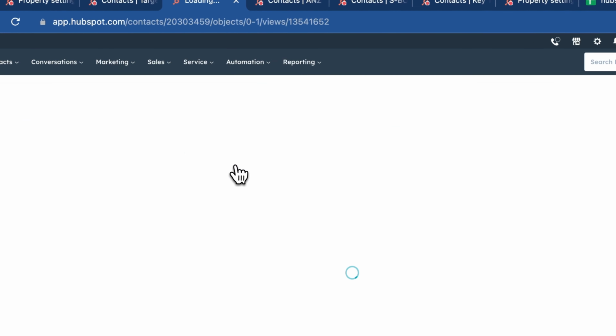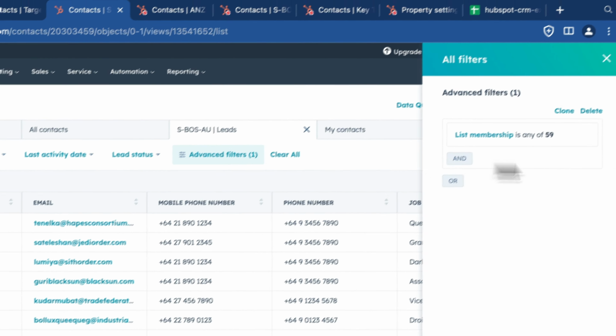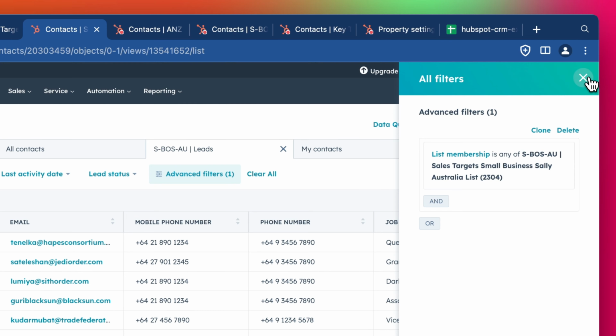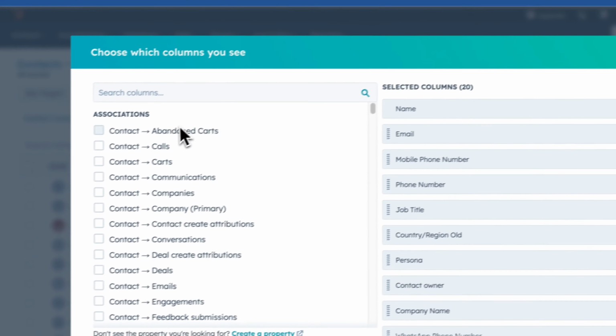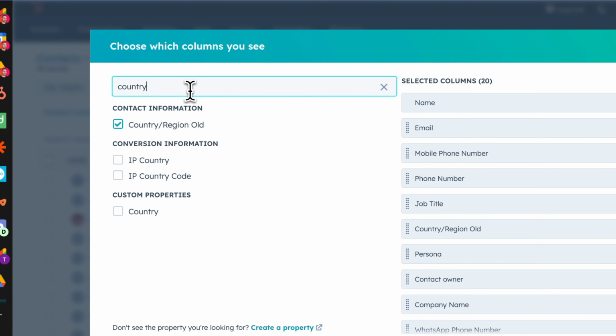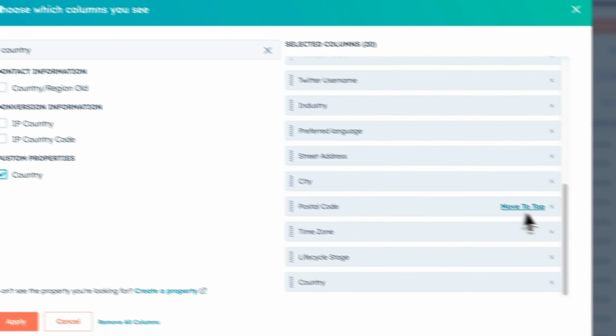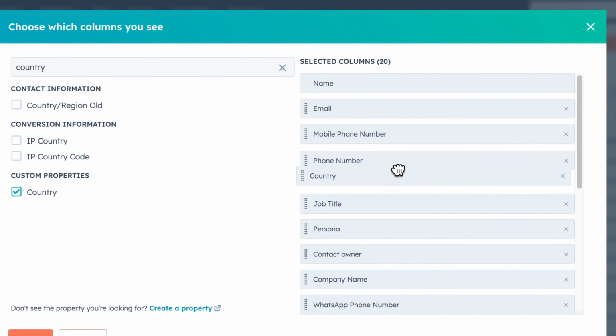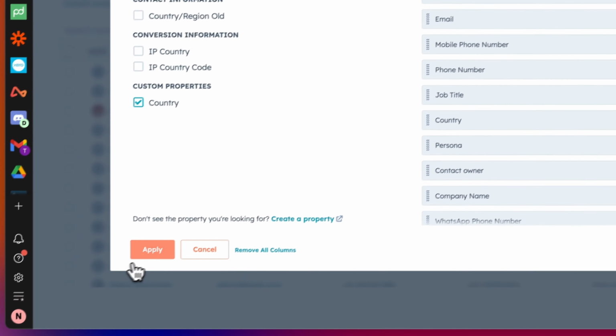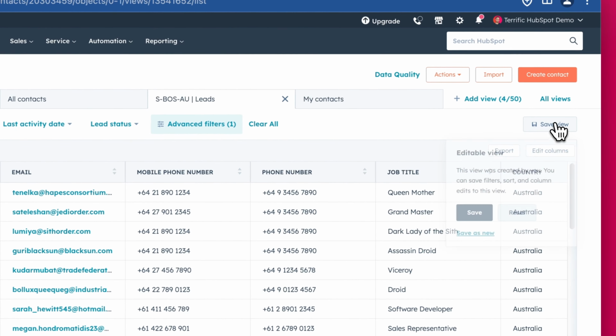And then let's go into this one. We need to update this, get rid of the country. Okay, so let's go to edit columns. Let's double check country, old, we turn that off. We turn on the new country property. I'm just going to drag that up here and apply that. And we'll save this view.